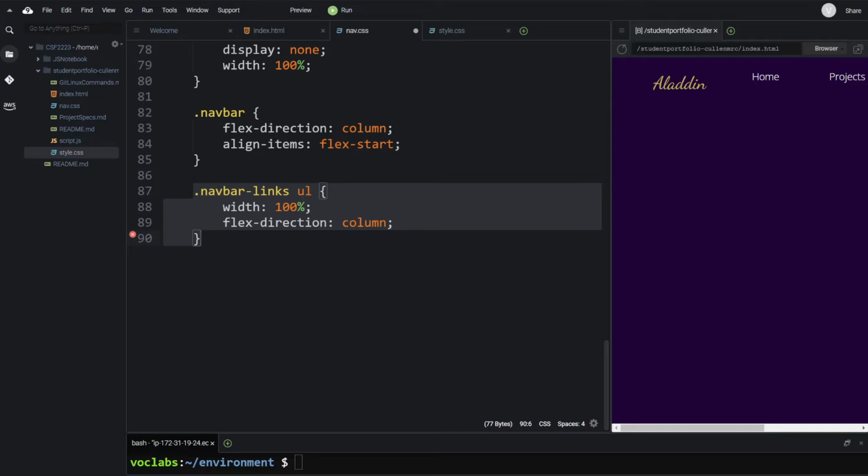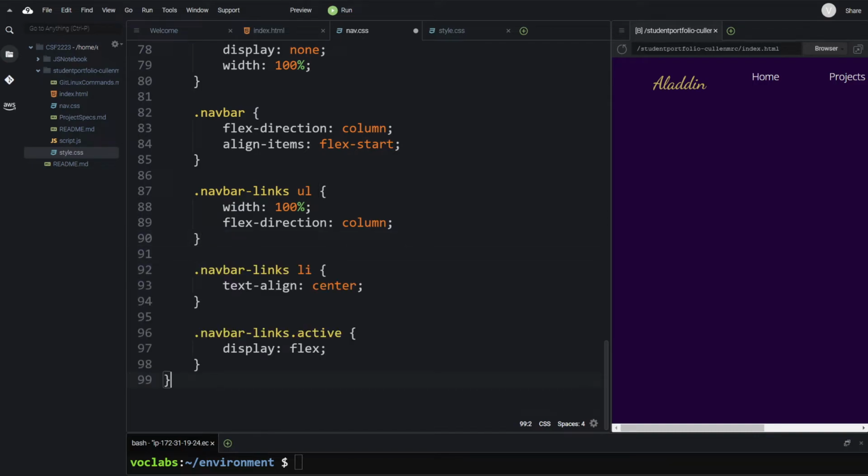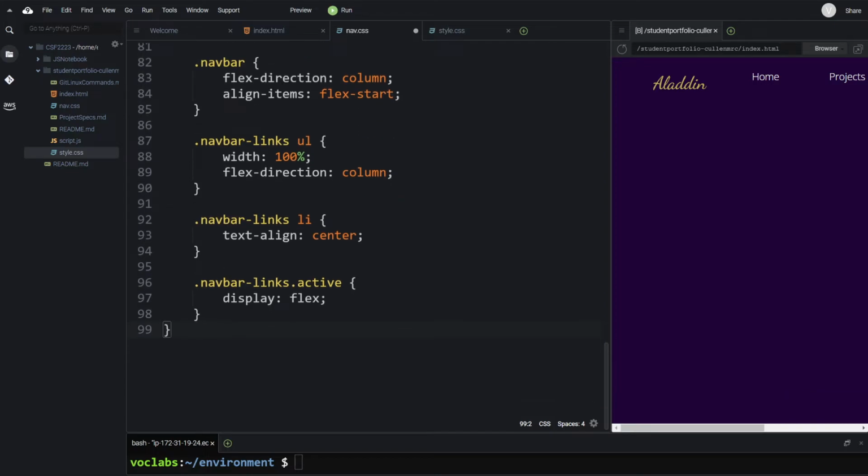So finally, we have two more pieces. And navbar links, we want the LI, the list items, we now want that to text align center. We want it to be center of the screen, dropping down. And we want this last piece here, navbar links dot active. This will only display navbar links as flex when JavaScript is employed here. So that's the trick behind this.